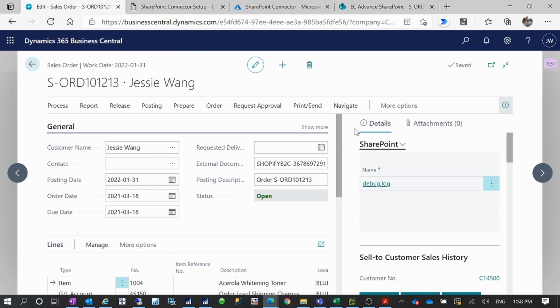Okay, so that's it. You have to understand how to set up the table mapping, and there's some basic setup which requires administrator privilege in order to set up the app registration in Azure.